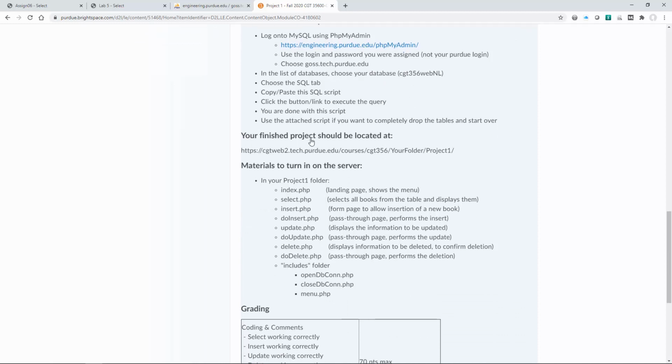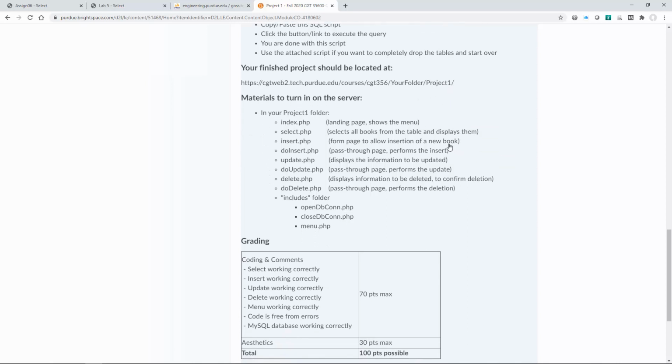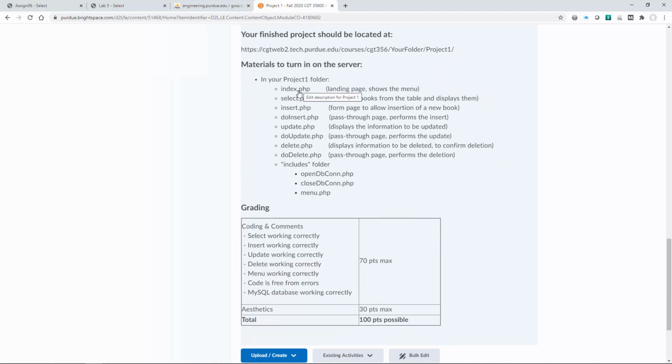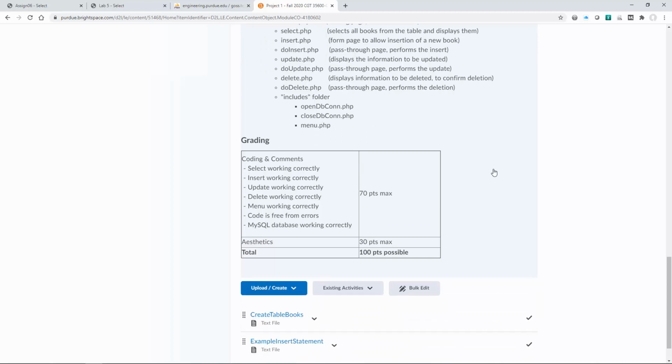Your finished project should be located at your folder / project1. Okay, so it should be your folder / project1. Don't make this something else that I've got to go look up. Just project1. So I can navigate to any folder in the class and put /project1 and your project1 will come up. In your project1, I expect to see your index page, your select page, insert and do insert, update and do update, delete and do delete, an includes folder with your open database connection, your closed database connection, and your menu option.